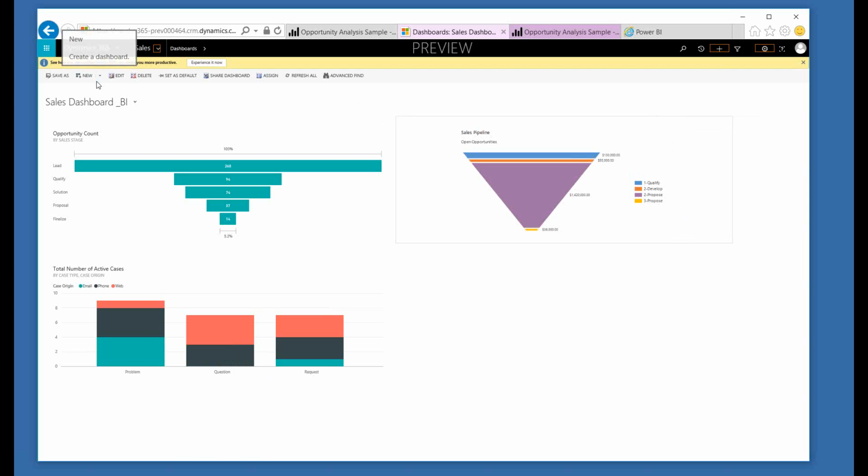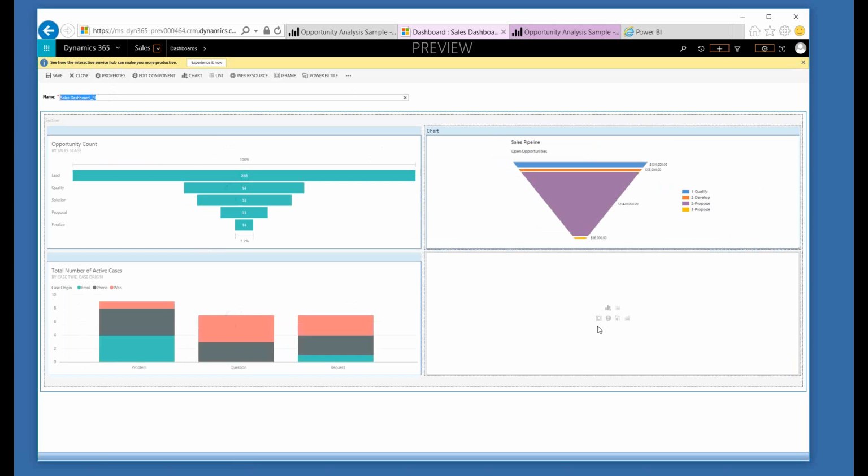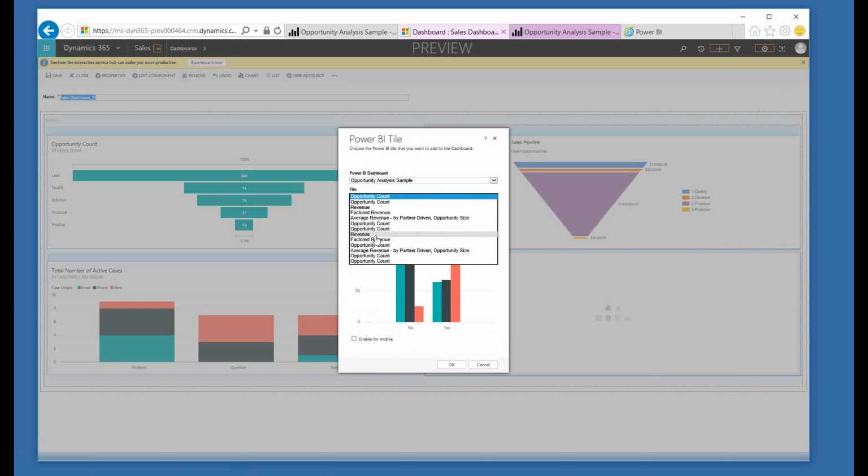So the embedding option, again, for those individual, just putting one visualization or one tile from a chart, it's very easy to edit this dashboard. I would just come in here to edit the dashboard like you would any other Dynamics 365 dashboard. And you can see the icon for Power BI is just listed right there. And then rather than asking me to pick the entire dashboard, it's just going to prompt me to pick the particular tile that I would like to add.